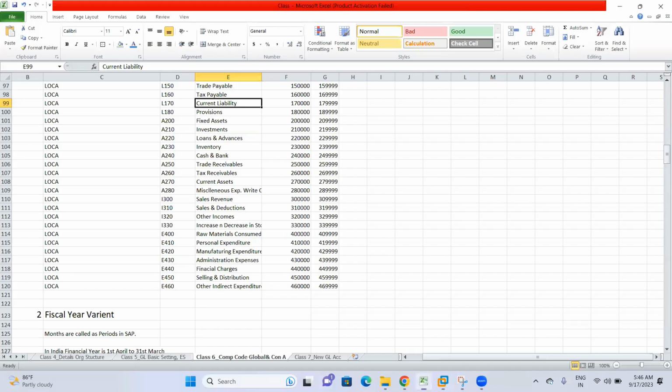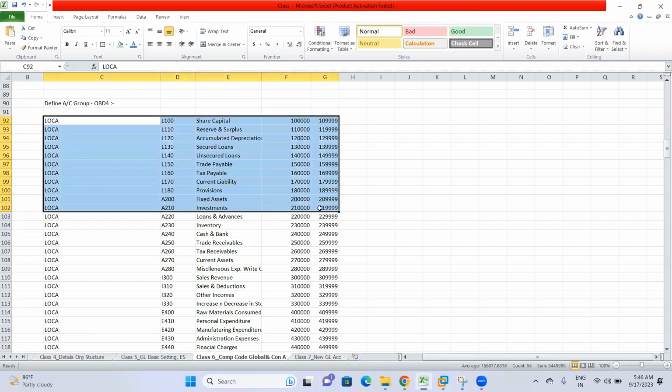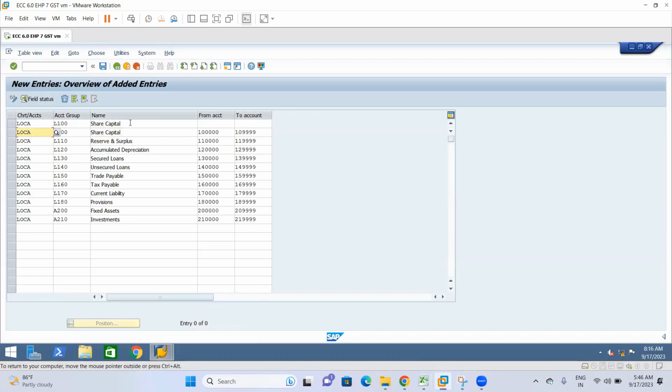So this one I can copy. What I am doing is copying from my Excel and pasting here. Okay. Select these all.